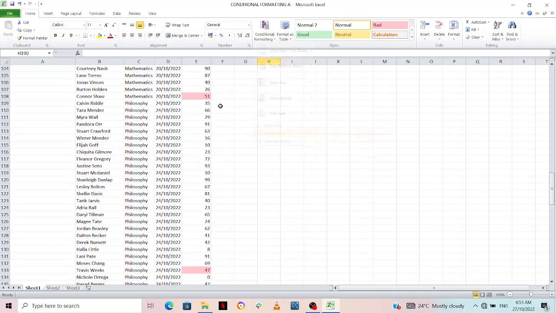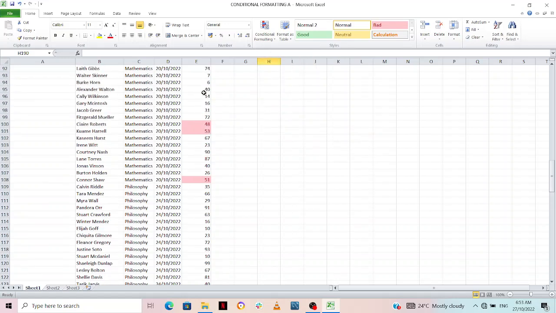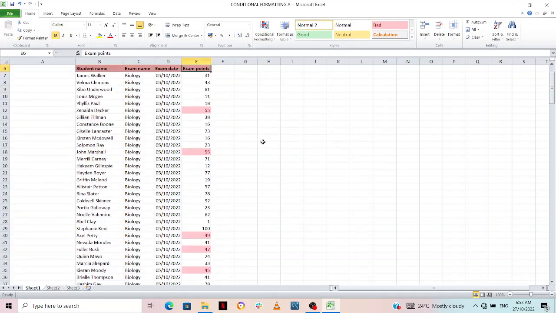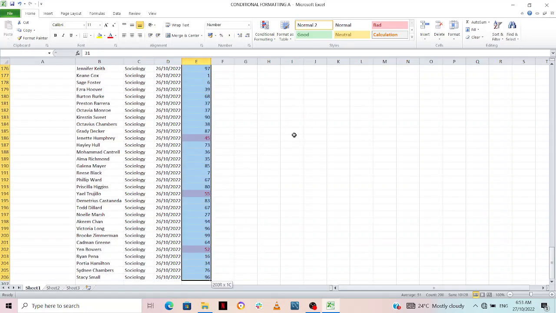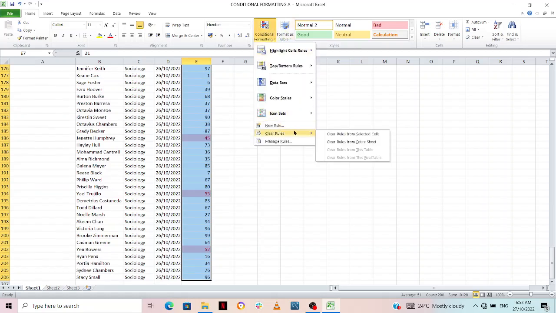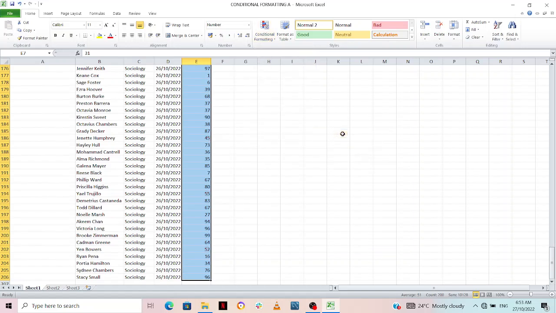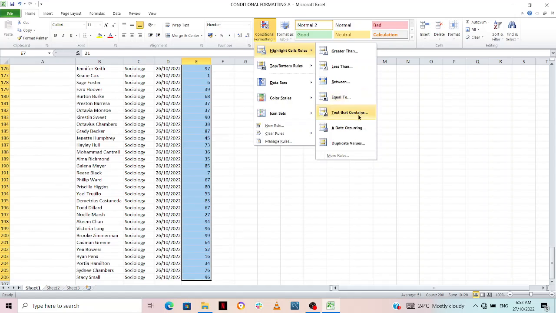Let's clear. Oops, I didn't select. Let's see, control arrow up. Okay, now let me select shift control arrow down. So we want to clear rules from the selected rows and go back again. I think we've done that now.